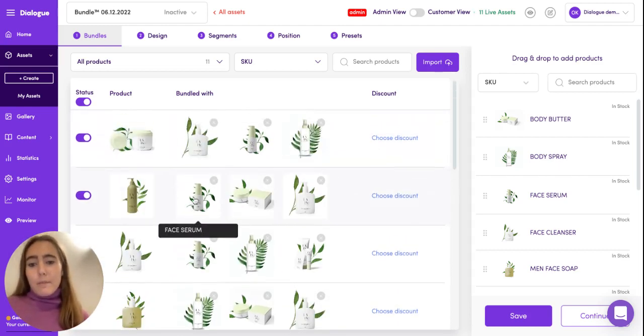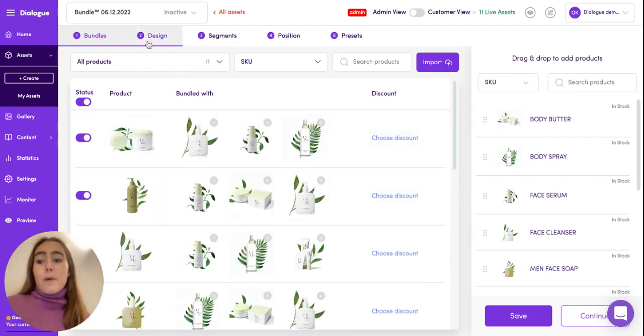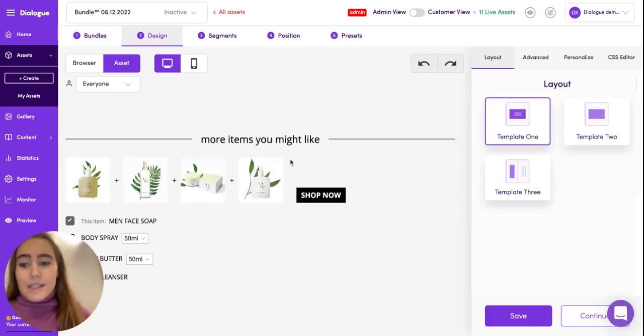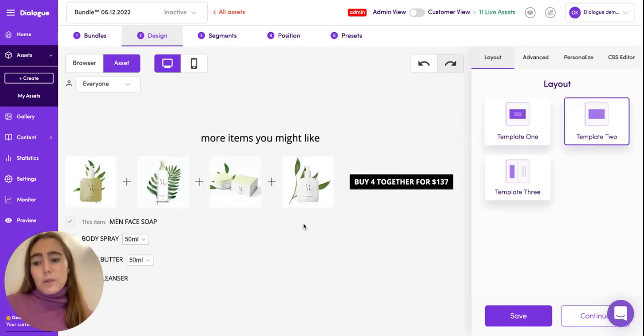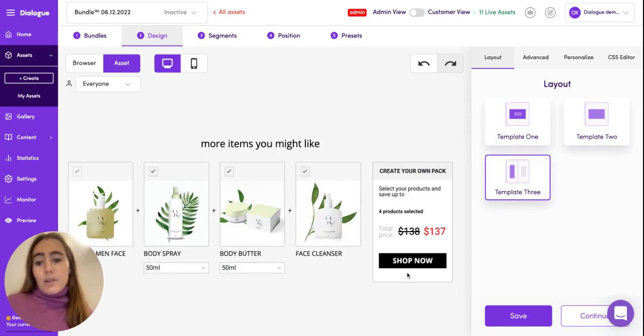And then, okay, we have the bundles, we edit them, we're good. And then we go into design. So in design, again, this is the editor. We can design and edit every single part here. We do have 3 different templates of the bundle, so 3 different options. This is template 1, template 2 looks more like that, and then template 3. So these are basically the 3 templates. Merchants, it depends, whatever they prefer.